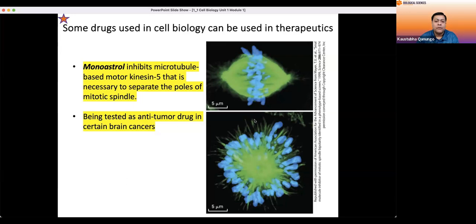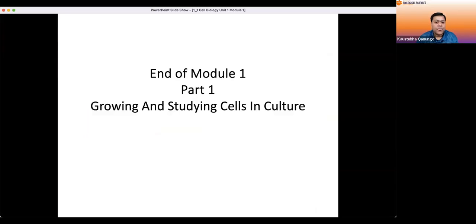But when you just use the monoastral, it just disrupts the motor proteins, which are responsible for moving those chromosomes. And you can see that the chromosomes are all scattered all over the place. And basically that will cause the cells to die because it cannot divide anymore. So these are anti-cancer drugs.